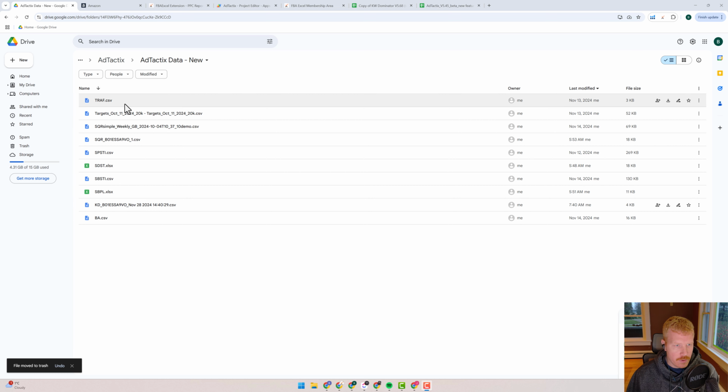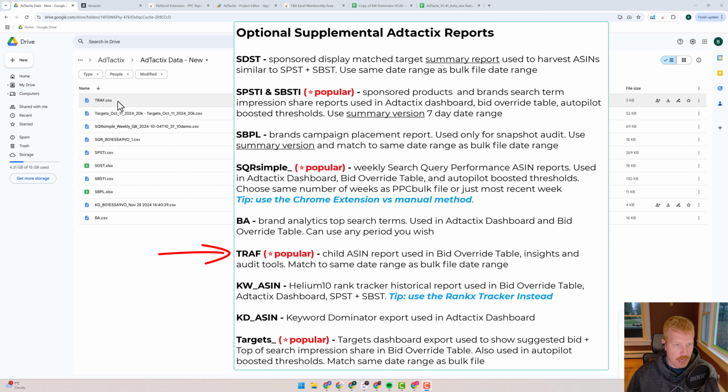All right, so let's just review these again. You got your traffic report, that's your child ASIN traffic report. Make sure it matches your bulk file date range. Targets, that's from your targeting dashboard within Campaign Manager. You're going to want to make sure you encompass as many targets off the bid override table as possible. Search Query Simple Report, this is from the Chrome extension. That's where you dump all of your ASINs into the Chrome extension and get at least the past 4 weeks. If you have a ton of data, you may just get the most recent week and keep importing that into Adtactix, but that's a super powerful data source there.